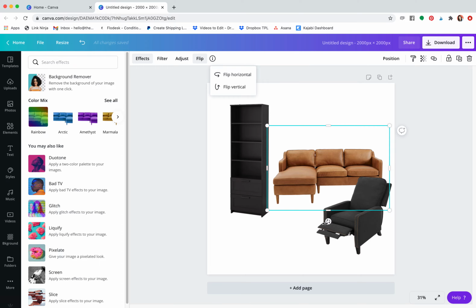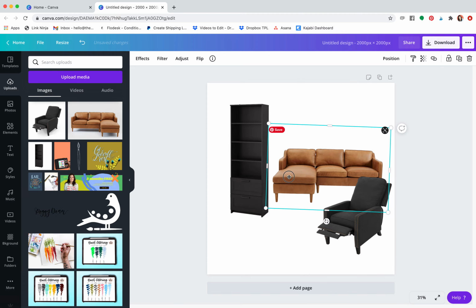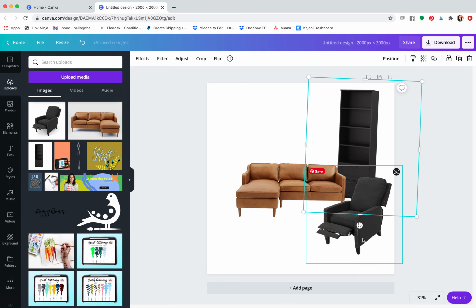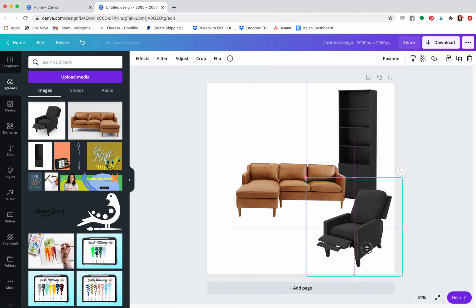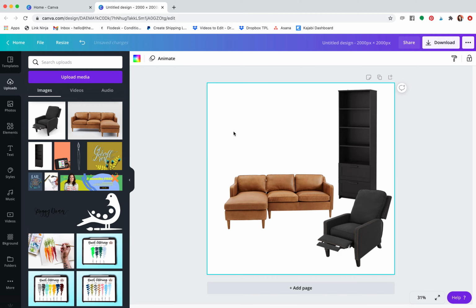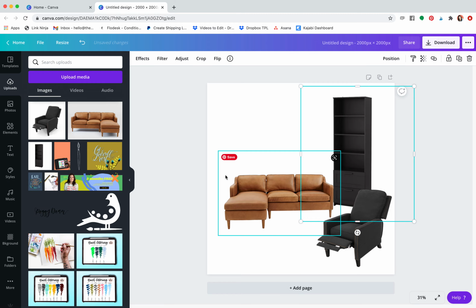You'll see these two circles basically letting me know I can rotate it. So then I can rotate, make sure it's straight if I cared. I don't really care because this is just setting up a mood board. And then I can kind of see how these items all come together.